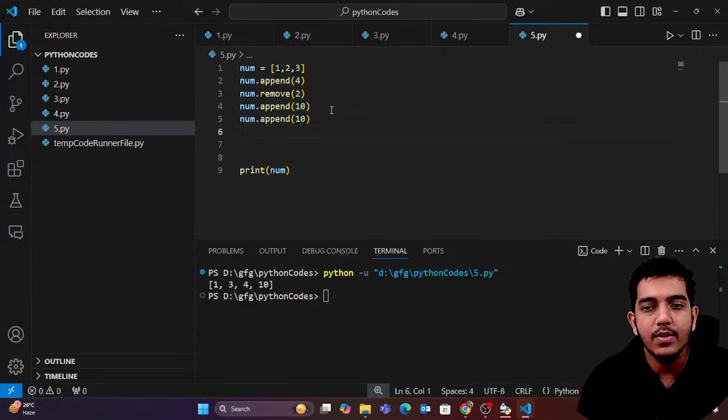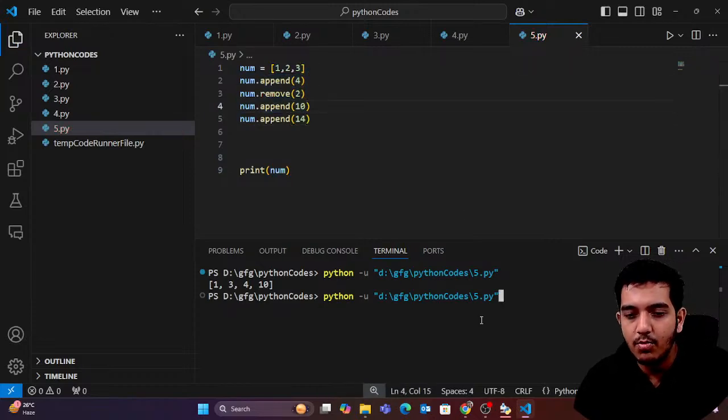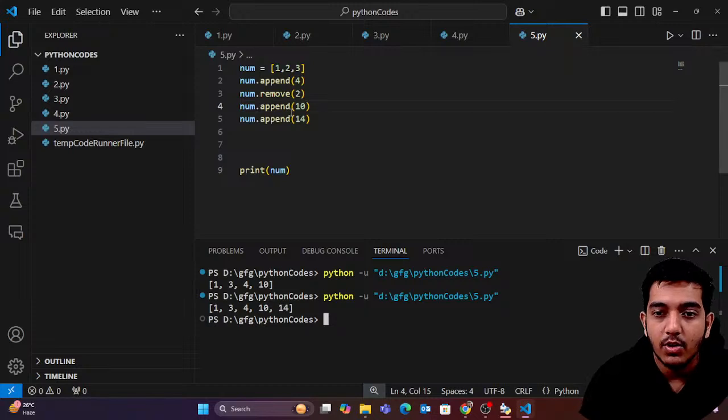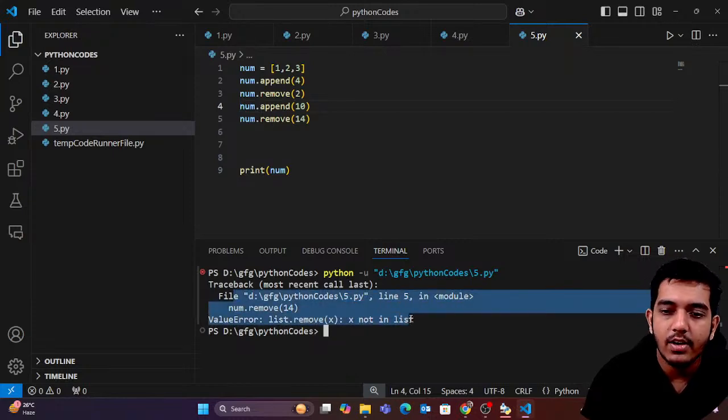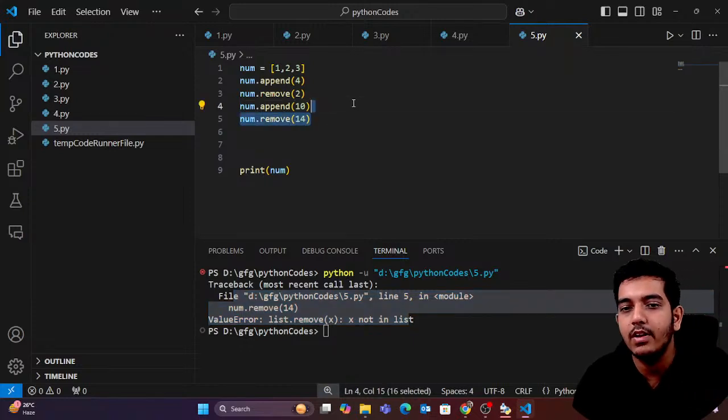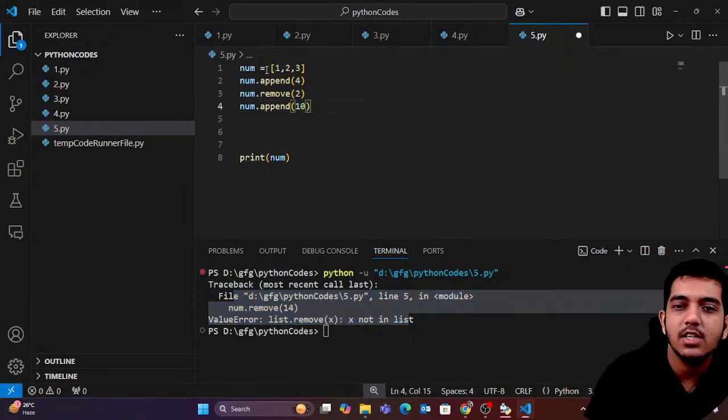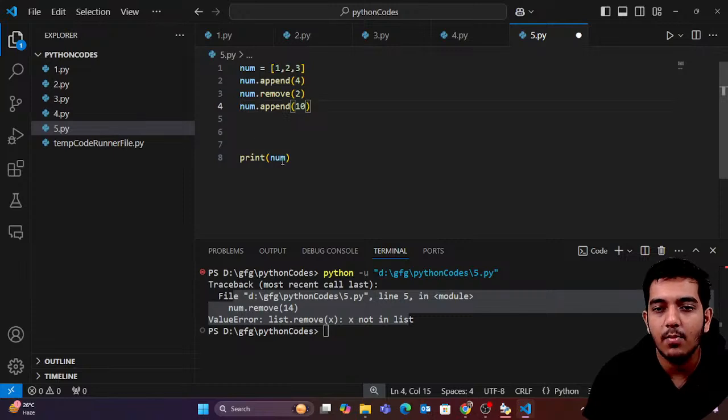Suppose if I remove a number which doesn't exist, suppose 14. Suppose 14 does not exist in my list, and I try to remove 14. You can see that 14 does not exist, so an element which is not in the list cannot be removed, obviously. So this is a simple list operation which I was talking about.